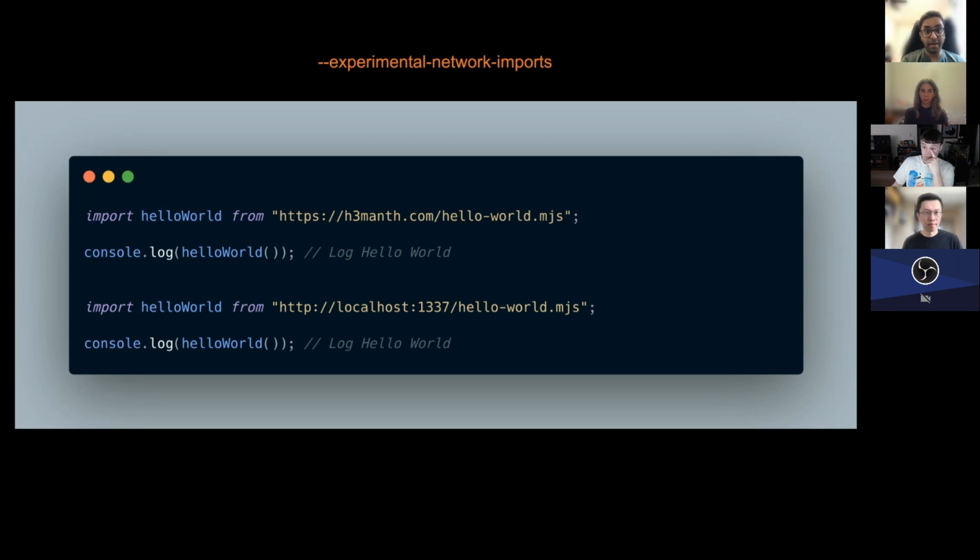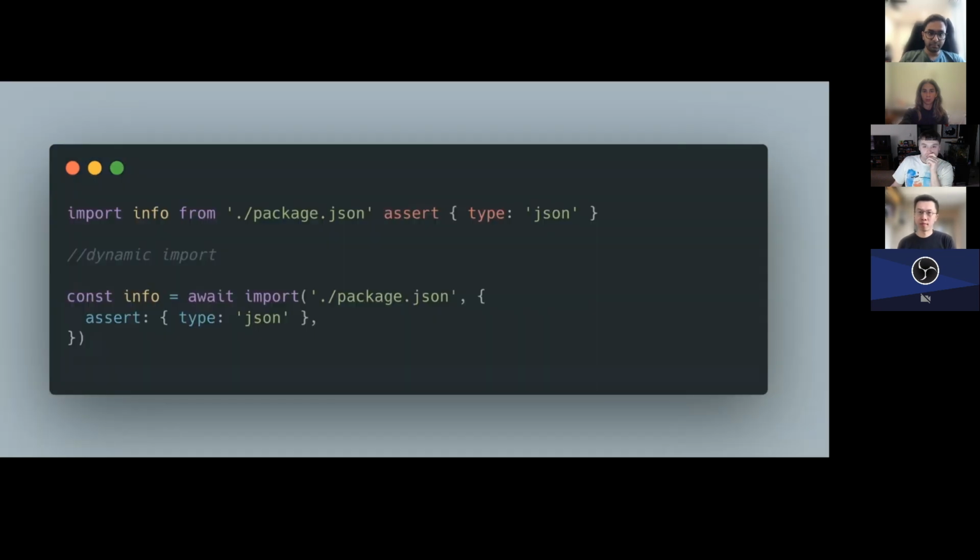The other interesting thing we have is experimental network imports. I've hosted this MJS on my domain, html.com/helloworld.mjs. So if you were to say import hello world from that particular URL, you could do that and execute it. Imagine that you have multiple teams which have shared libraries and they want to share them over HTTP, on a URL over the network. They could do it, and it opens up a new world where you could import things from a CDN, share your common libraries, be they local or global. You get access to import those URLs using experimental network imports.